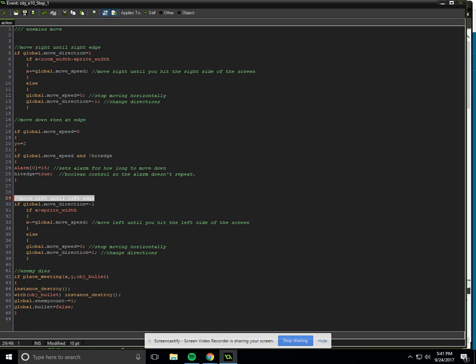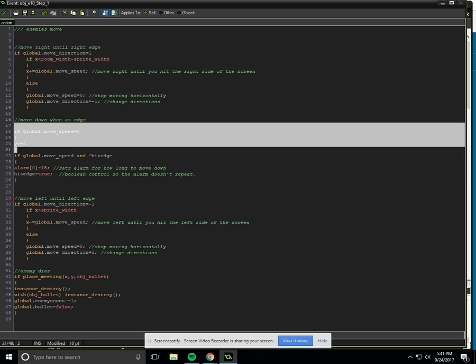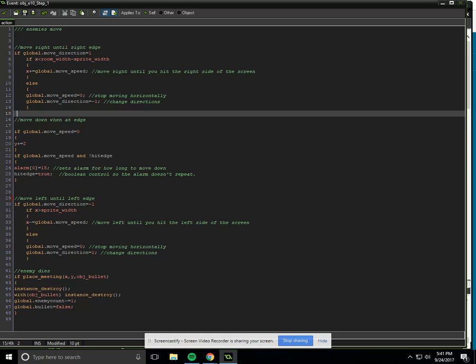And then let's go check the part where it moves down the screen. So again, I'm going to look at this chunk of code right in here. So when it moves down the screen, then if global move speed is equal to 0, all it does is it adds to the y value, which is going to move it down the screen. And then this other one is basically Boolean control. So I set up another one that says if global.moveSpeed and not hit edge. Again, remember we set that to false to start off with, so this is going to start as true.